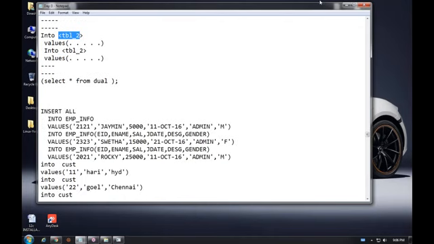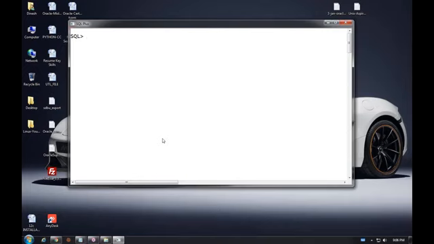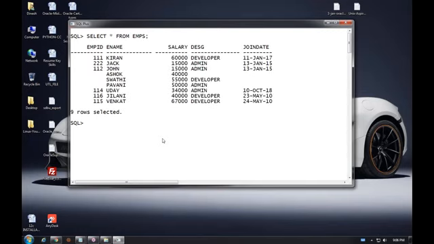Let me show you the example. Before showing the example, let me clear the screen. How to clear the screen? CL space SCR, and let me select data. Select star from the table EMPS. Total 9 records are there. My next target is inserting multiple records into multiple tables. So let me create one more table. Create table cust, one simple table I am creating.